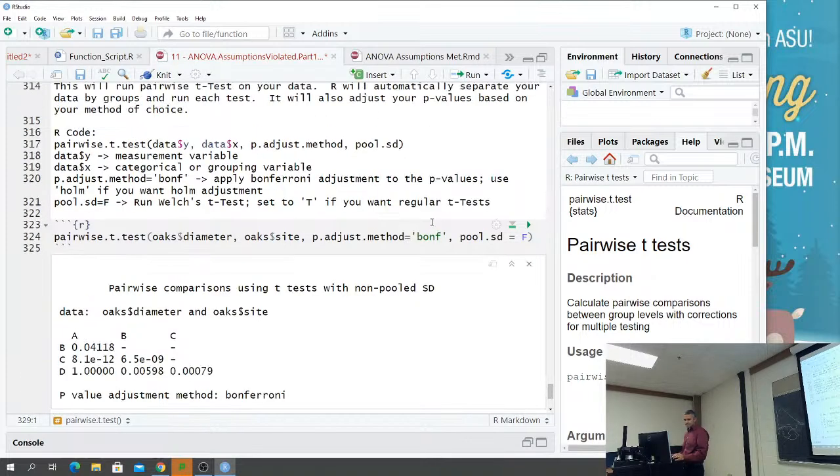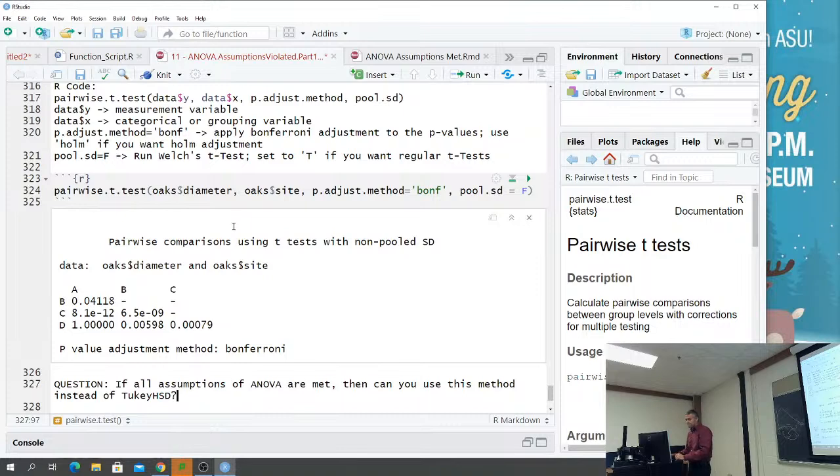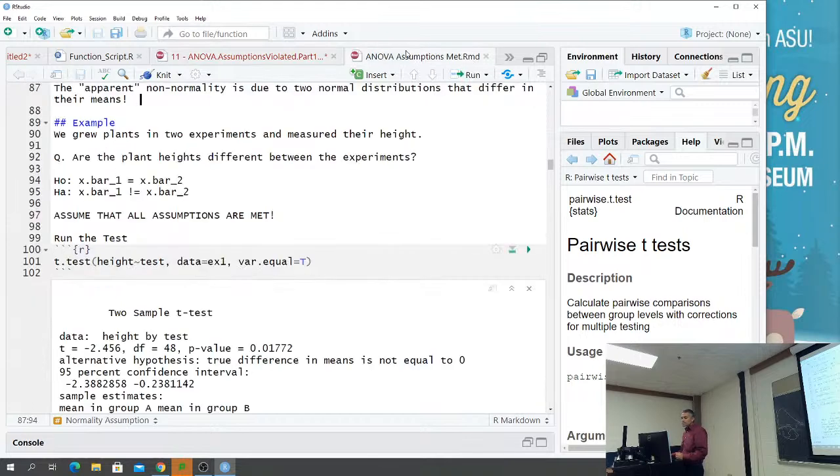So did you get that? Question: can we use this method instead of Tukey? We'll say if all assumptions of ANOVA are met, then can you use this method instead of Tukey HSD? So that's going to be our question. I'm going to go to the ANOVA assumptions are met.